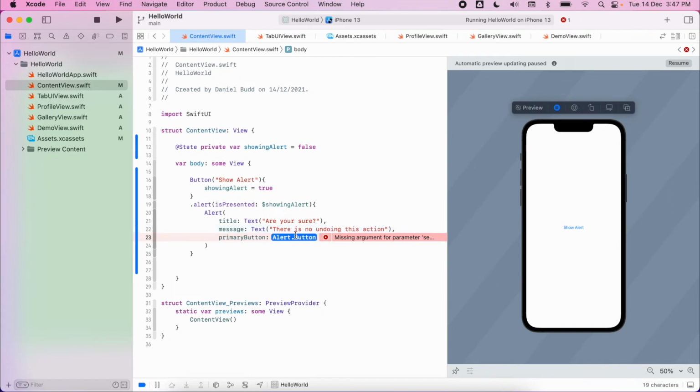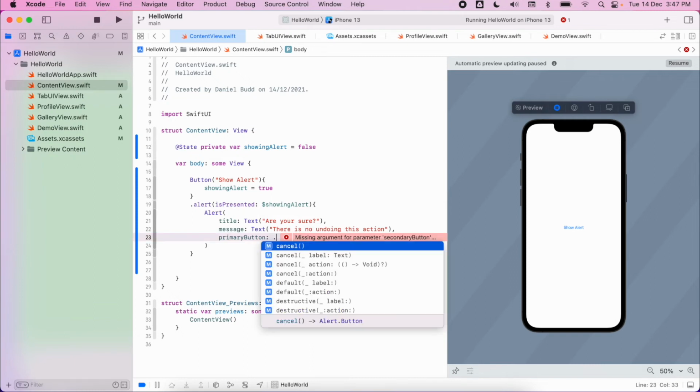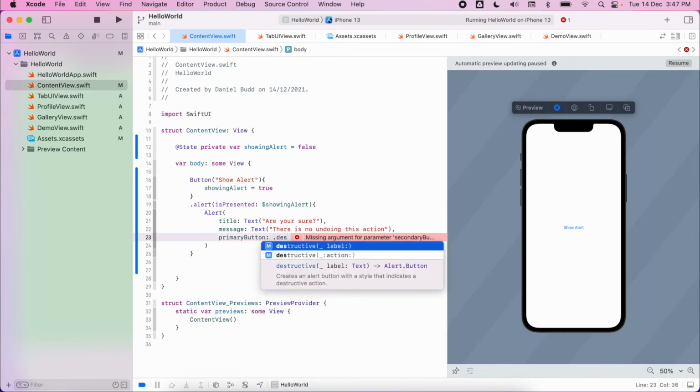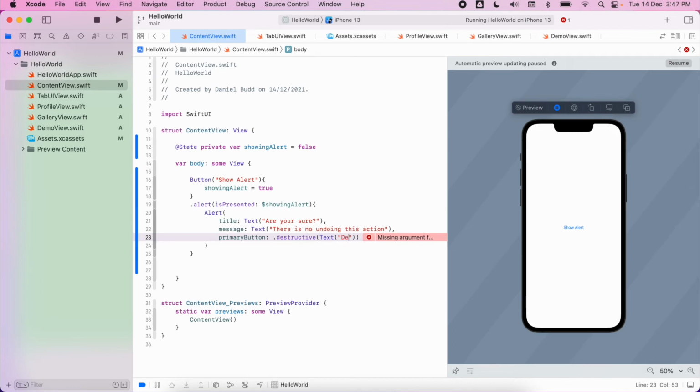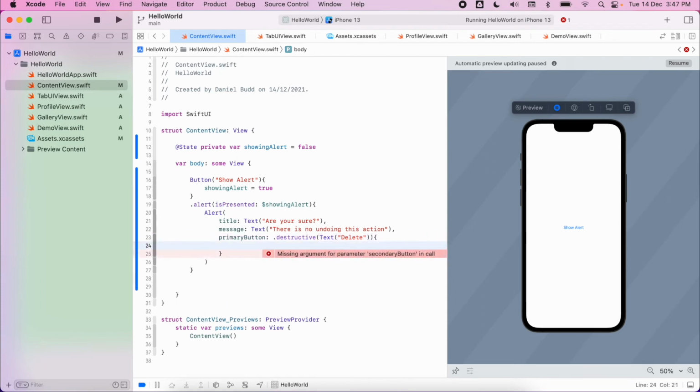And then we can have two buttons. So the first one will be a destructive button. And we'll have a label again, which is text, which will say delete. So this just shows the button. From here, we can also have some sort of action. So here we could also call a function as well. And then we can have a secondary button, which will be a default cancel button.